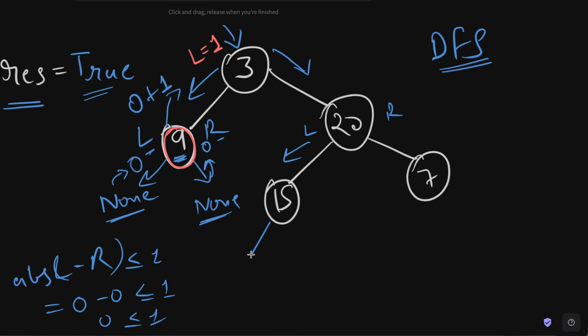Now on 15 also we find that this is none and this is also none. So we simply return 0 and 0 from here. We got 0 here, we got 0 here back. Then we will check if this particular node is properly balanced or not. We see that the left is 0, right is also 0.